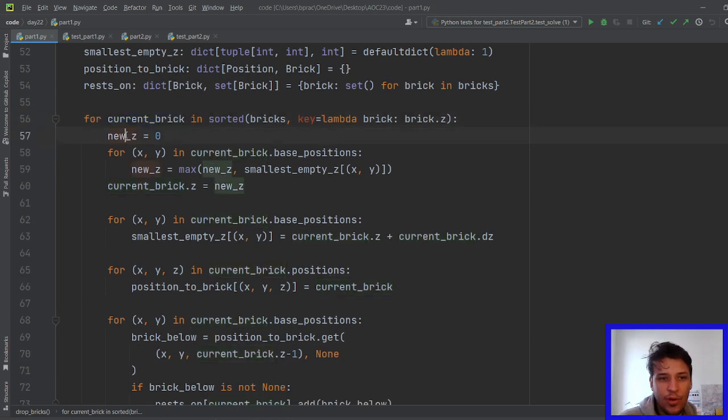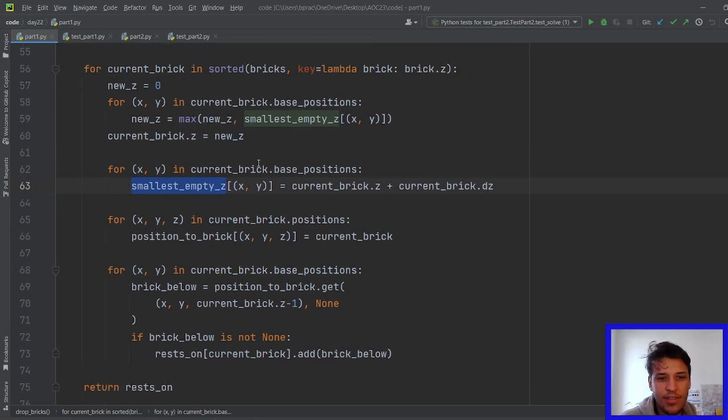So for that, we evaluate this new z position, and we go through all the positions in the base positions of the brick, the x, y coordinates. And then we just check what's the smallest empty z coordinate at this particular position. And then the new z coordinate for the brick will just be the maximum of all of those values. So what we do, we set the z coordinate of the current brick to this new z. And then first we want to update the smallest empty z dictionary. So we just go through all the base positions of the brick again and update the dictionary at this particular value to the starting position of the brick plus the height of the brick.